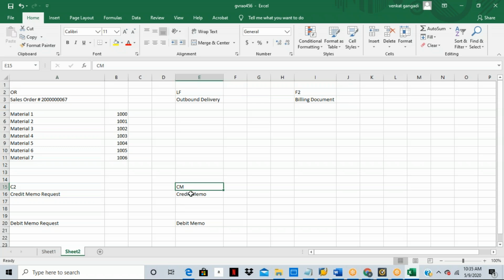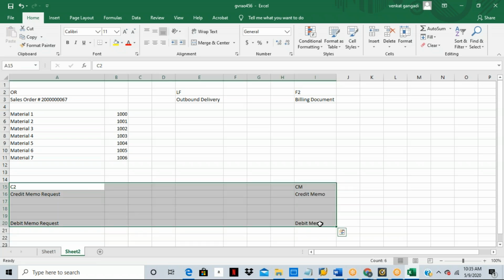So where do you maintain copy controls? Sales document to the delivery document, billing document. In this case, we maintain the sales document to billing document. So how many ways can you maintain? Sometimes you maintain sales document to delivery document, sometimes delivery document to billing document, and sometimes sales document to the billing document. Like this, there are different ways in which you can maintain copy controls.